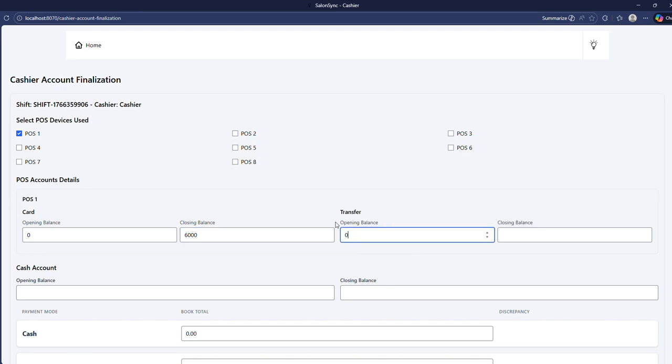For transfer, 0 is my opening balance. Let's say I had 10,000, let's say 19,000 as my closing. For cash, I started with 0, my closing was 9,000. Now the card and transfer amounts will be gotten from the POS device when you print your end of day on the device. On MoneyPoint, OPay, and the other types of POS devices, they have a means of printing an end of day report. The end of day report shows the summary with the opening balances and the closing balances and everything.